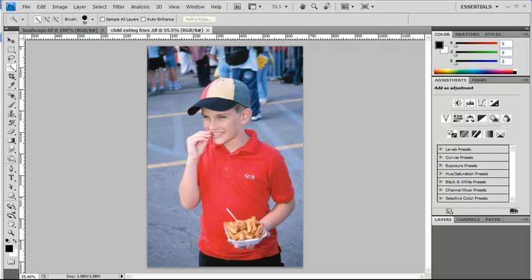Hey, this is Scott. What we're going to do in this tutorial is take a selection of this boy using the quick selection tool and place him into another photograph. So here you can see I have Photoshop CS4 open.